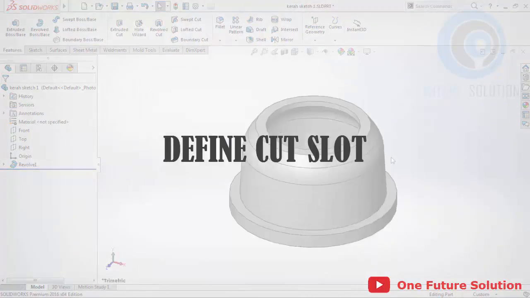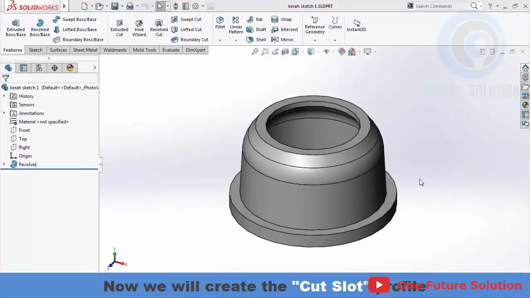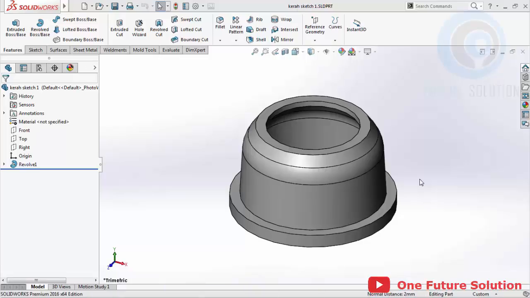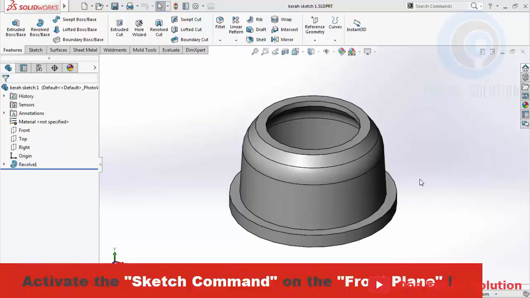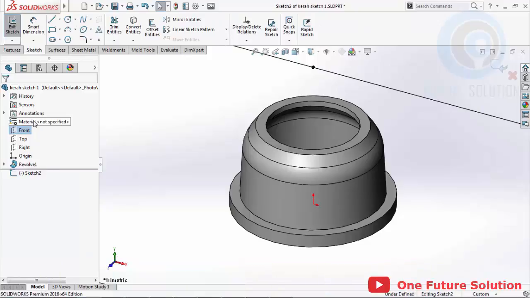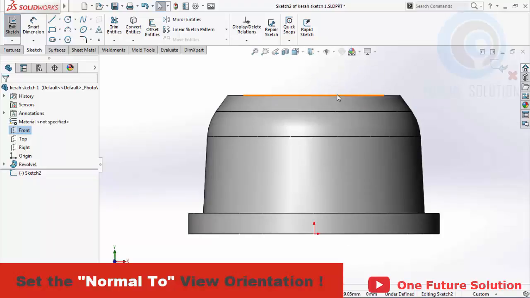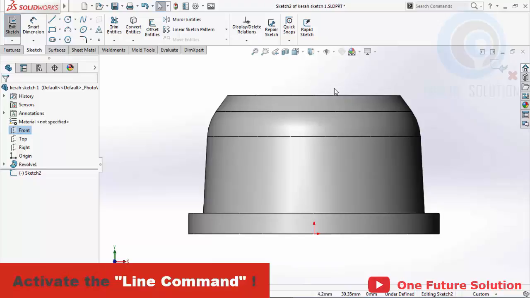6. Define cut slot. Now after we have the main 3D geometry, we need to create a cut slot profile. Choose the front plane as the cut slot sketch plane. Then, activate the sketch feature. Set the normal to view orientation. And click the Line command.